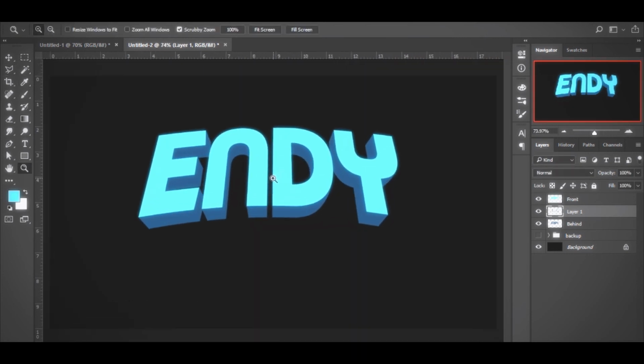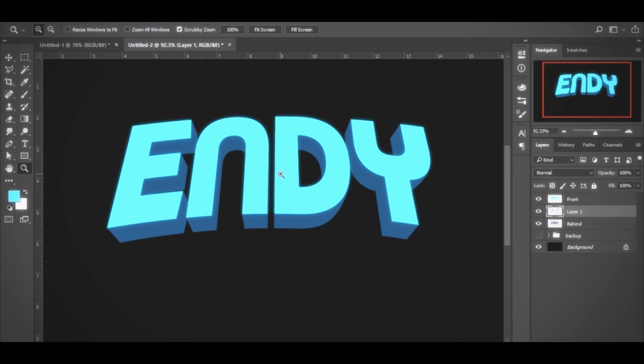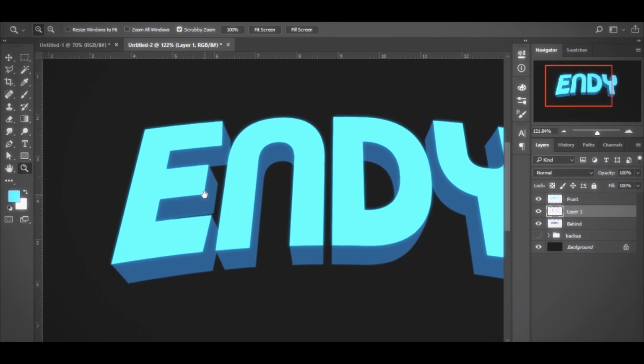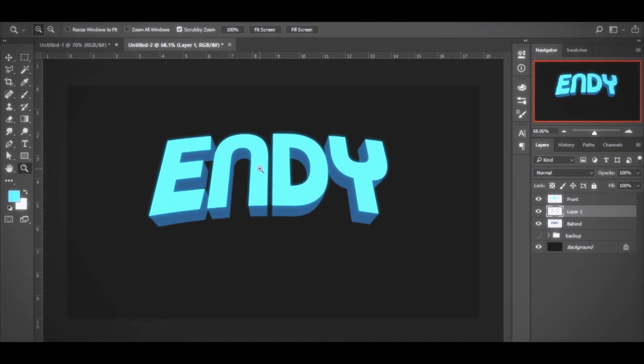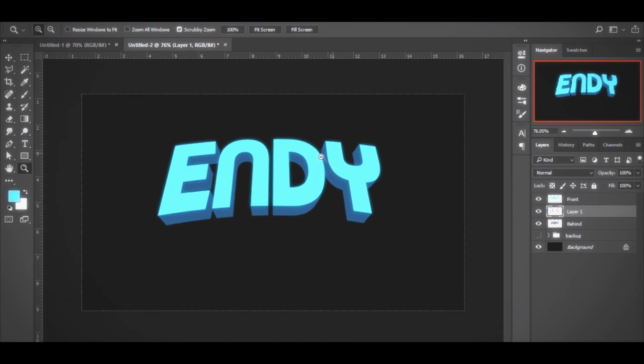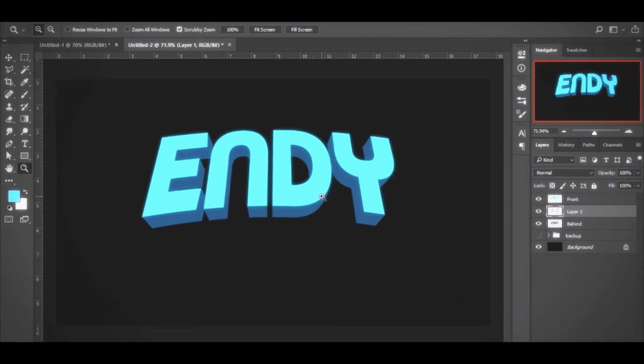And there we go. So we finished selecting the areas that the 3D text would be placed. So we selected the areas that we need to select.